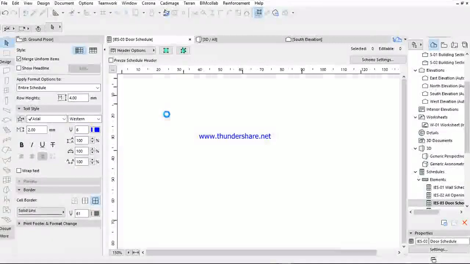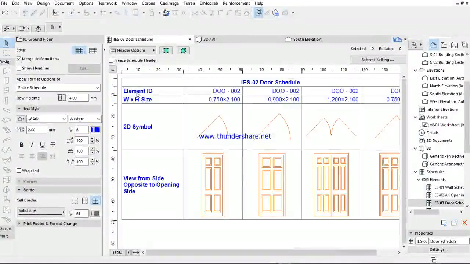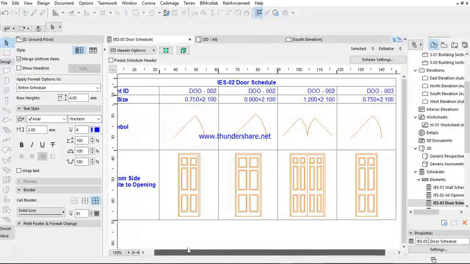And these are the basic things I want to show in my Archicad, like the elements, element ID, the width and height size, the 2D symbol, and the view from side opposite to opening side. Okay, now with this I think I've filtered what I want to show on my design. Now the next thing you have to work on is unlabeling your doors. That's the basic thing you now have to work on, unlabeling your doors.